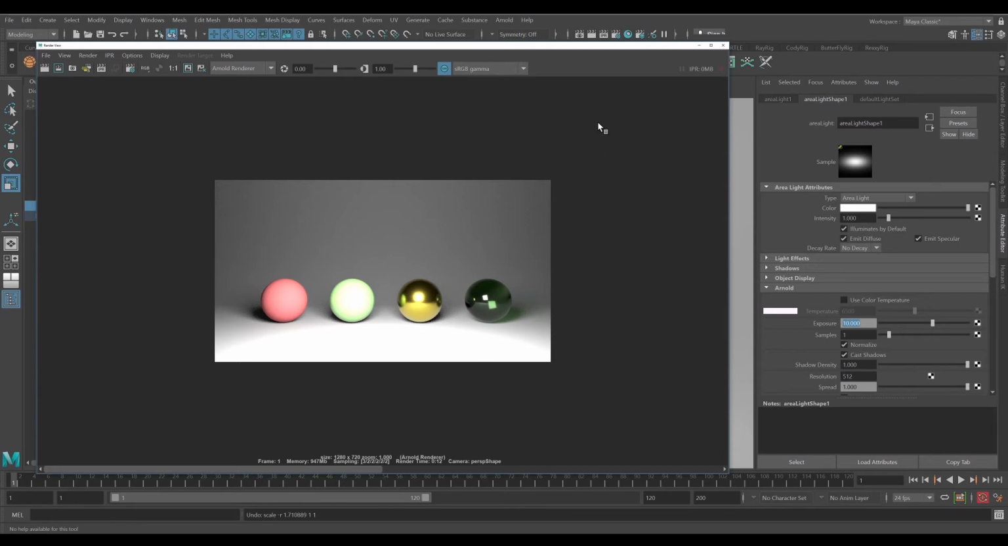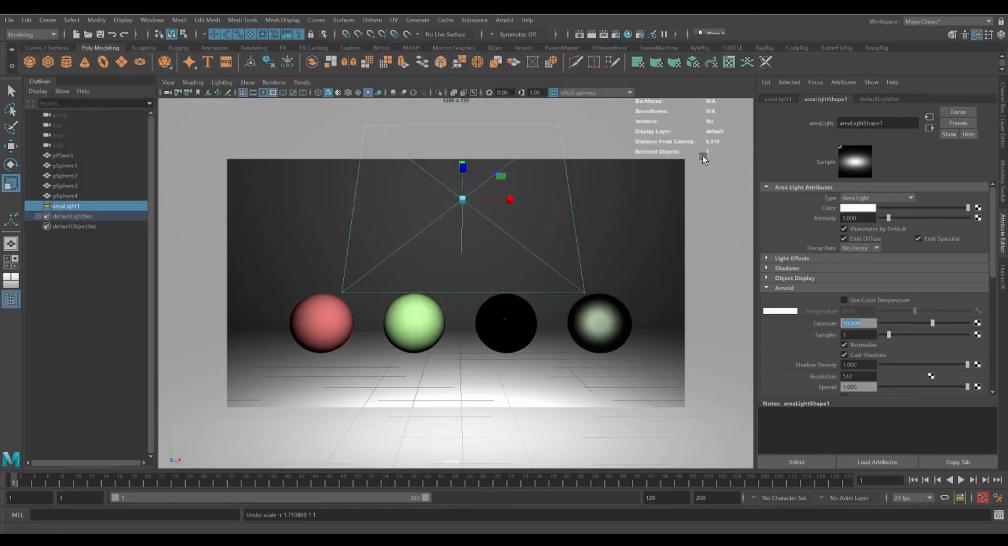I use this all the time. This is great for things like three-point lighting. This is great for putting in windows as the light that's shining through the window. So this is a very, very helpful one to use.